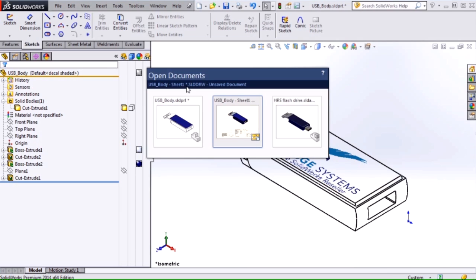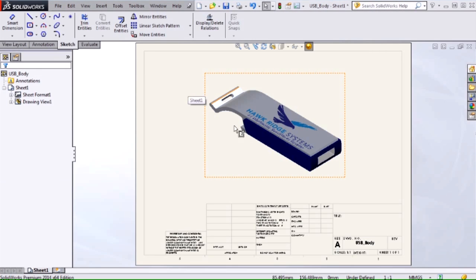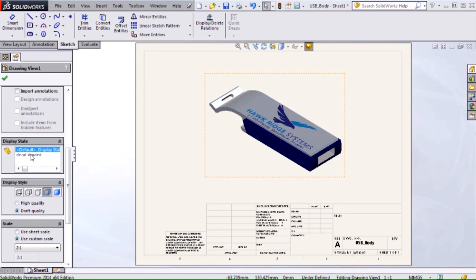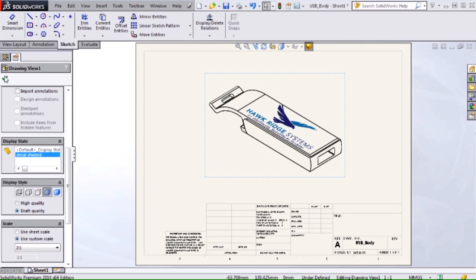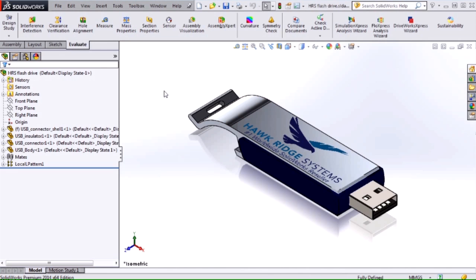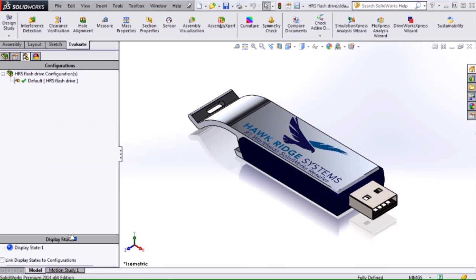So if I switch back to the drawing, I can actually set this to use that new display state that we just created, decal shaded, and you can see how we were able to accomplish that there. Okay, you can do the same workflow in the assembly environment. So since we have this display state already created for this one, we can create a new assembly level display state, and we'll call this one decal shaded as well.